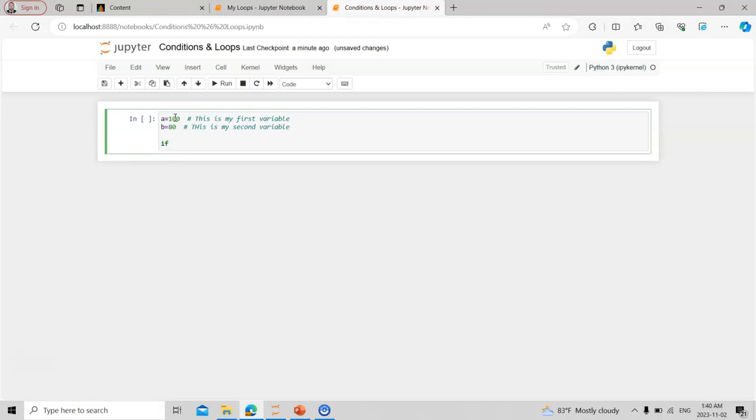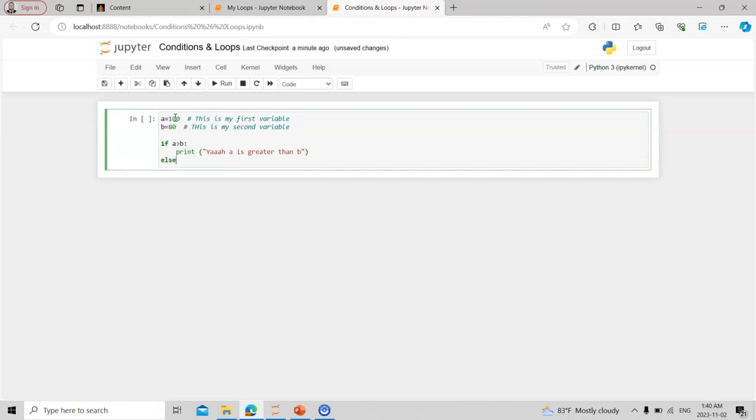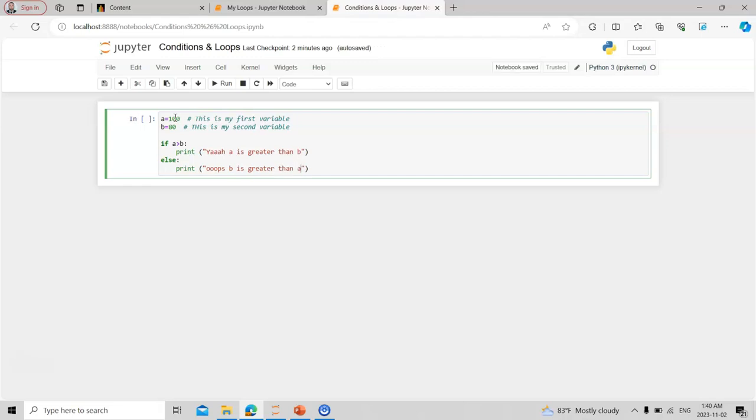Then I say if A is greater than B, and then I must have this colon. I say print, A is greater than B. And else means in case it is not like this, then print, B is greater than A. So this is like the vice versa condition. Most probably the first will be executed, because A is definitely greater, 100 is greater than 80. So this will be the output.